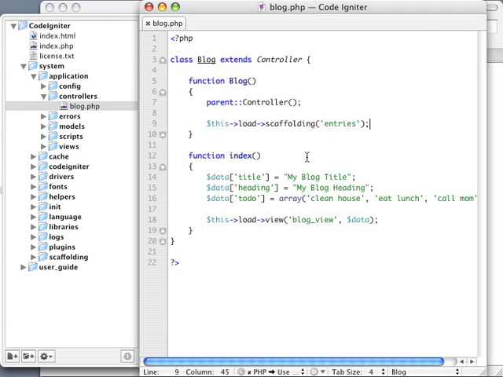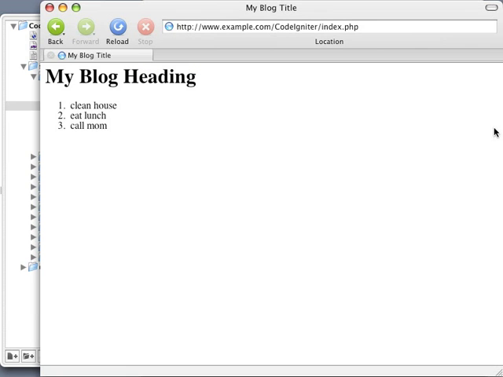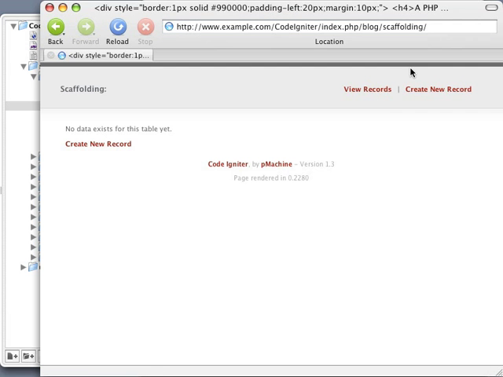Now that that's set and we have our scaffolding feature loaded into our blog controller, I'll go to my web browser and I'll type blog scaffolding. Blog, of course, is the name of our class, and scaffolding is the trigger word we just set in the routes file. And you can see our scaffolding utility is now being shown. I'll use it to create a new weblog entry.